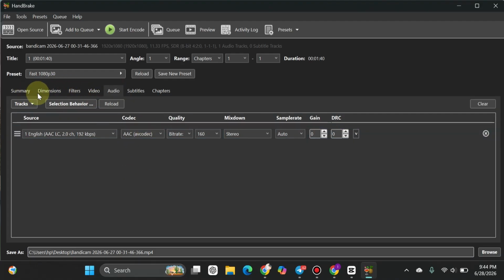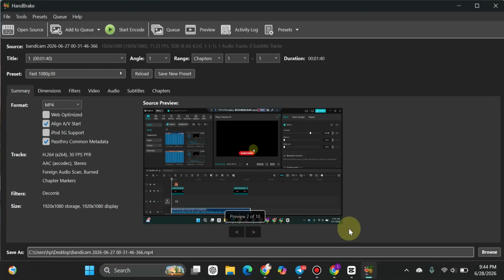After adjusting everything, go to the bottom and click Browse. Choose a folder where you want to save your compressed video and give it a name. Finally, click Start Encode at the top of the window.